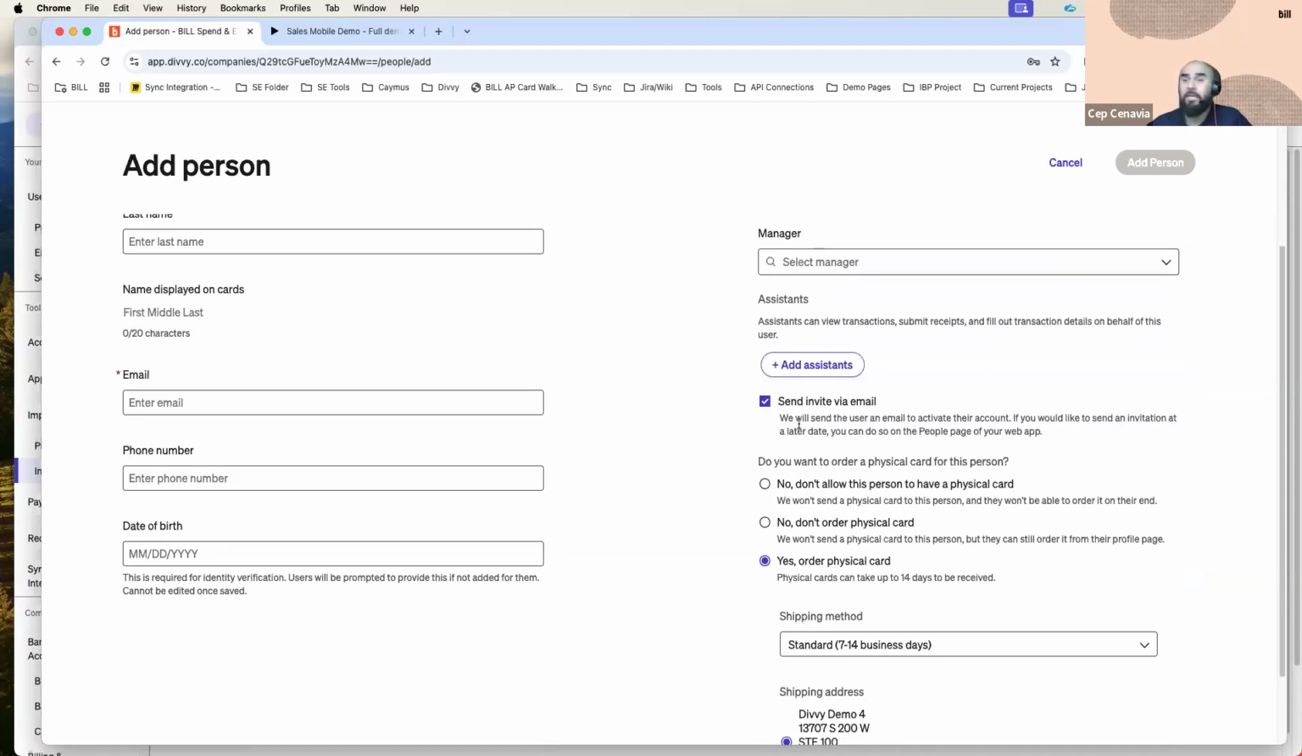From here, this is where you can send them an invite, so that way they can download the Spend and Expense application on their phone. And this is where you also get a chance to choose whether you want them to have a physical card, if you do not want them to be able to order one, or if you just want to leave it up to them if they want to order one, right? It is a Visa card. It will have their name on it.